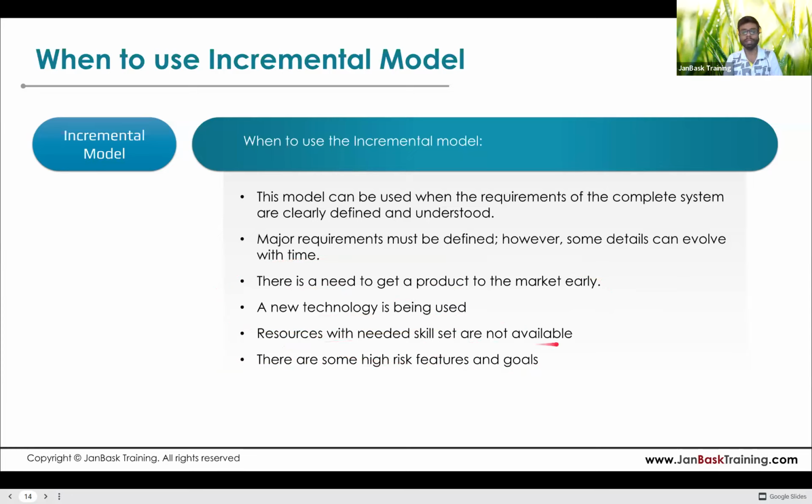So if the resources with needed skill set are not available, then you can divide the whole requirement into different builds. With the resources that you have, you can start the development of those builds. And at the same time, you can find the resources required for the other builds to be developed. Once they are available, you can start the development of those builds, right? So that can be done as well. So these are some of the cases where we can use the incremental model.